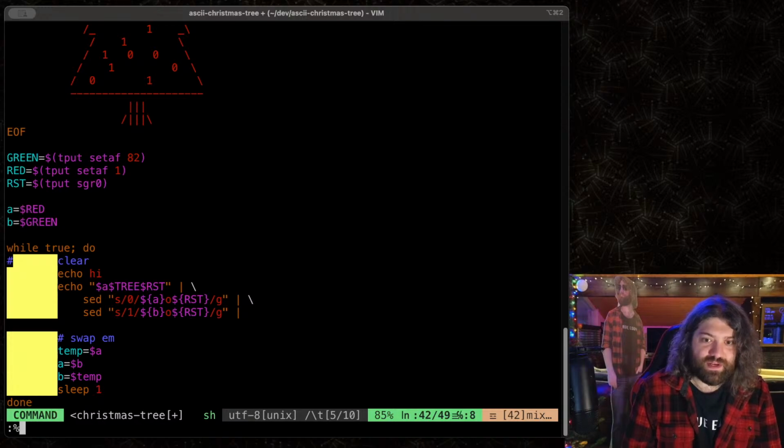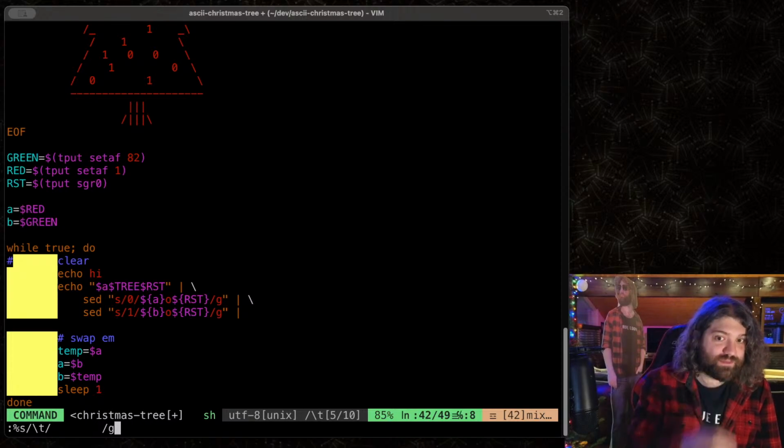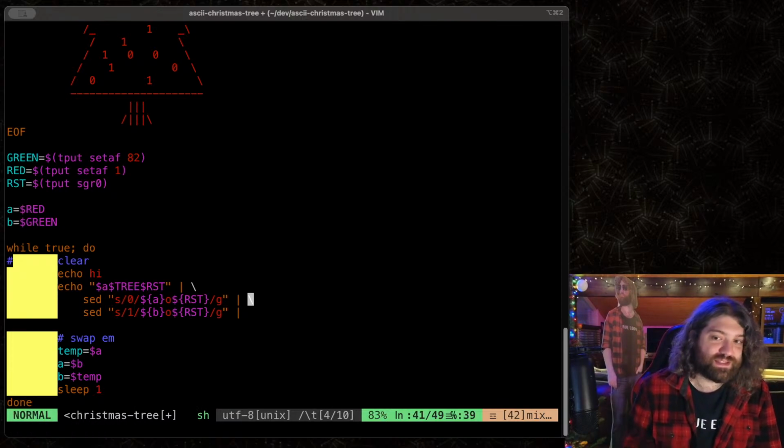And then to get rid of them, I did %s, which means find and replace on every single line, slash, the thing I'm looking for, which is tab, slash, the thing I want to replace it with, 8 spaces, and then I put a /g for multiple on the same line. That's how I would replace the tabs with spaces. That's what I did when I was doing the ASCII stuff.